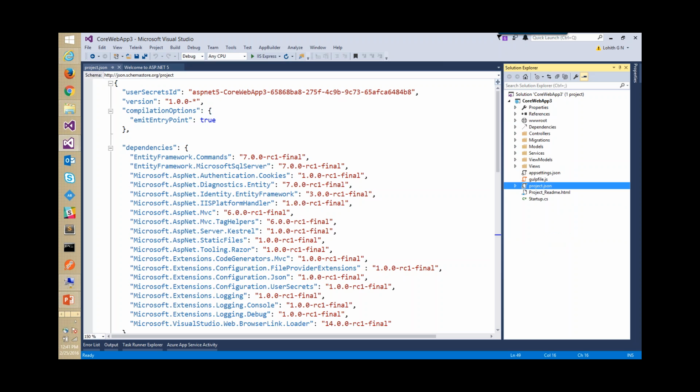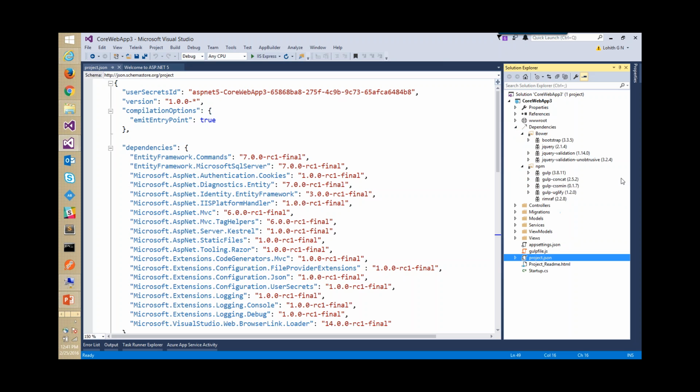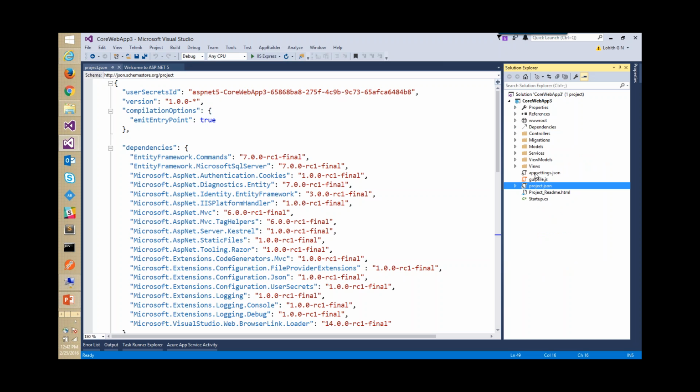Let me expand these dependencies. There you go. So I have used Bower to get Bootstrap and jQuery, and I've used npm to get this task runner called Gulp. I did a webinar a couple of weeks ago where I talked about JavaScript task runners. So if you want to know what Gulp is, what Grunt is, you can go take a look at that. So we bring in Gulp dependencies using npm. We bring in any client-side libraries using Bower. So that's where this project structure is going.